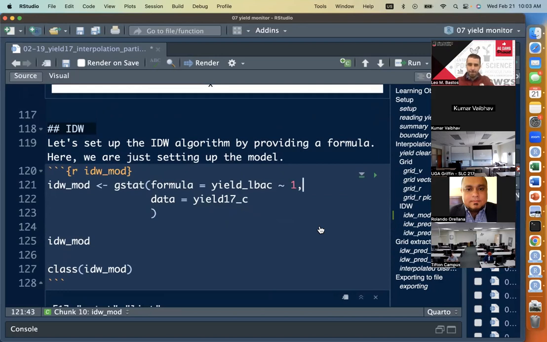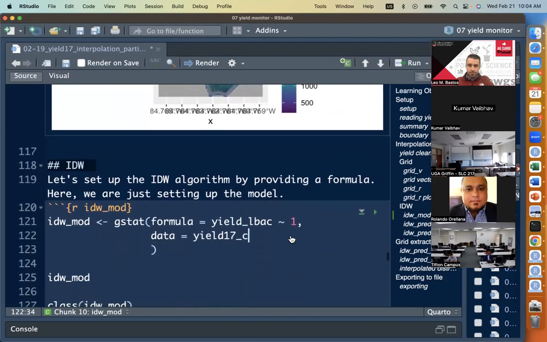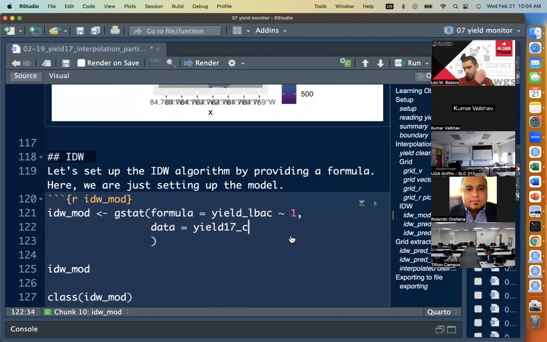Okay. EL17C. On data, EL17C. I have everything here, but I don't have an error in that. Okay. Is it gstat list? I still have the error.